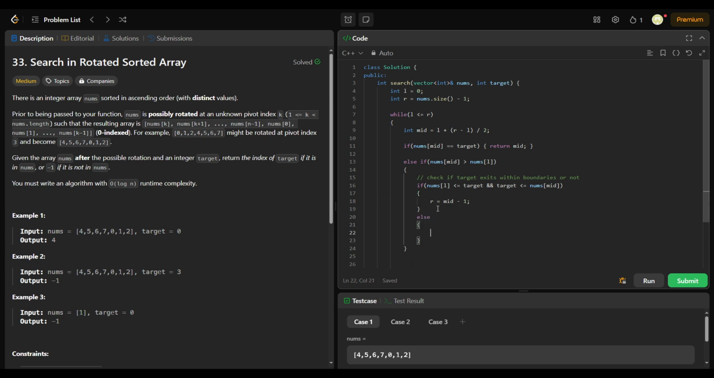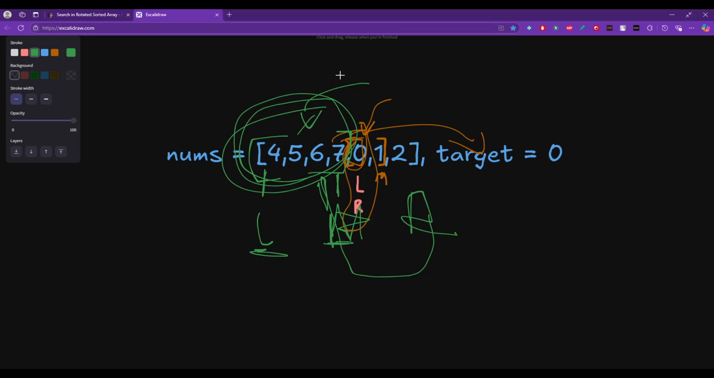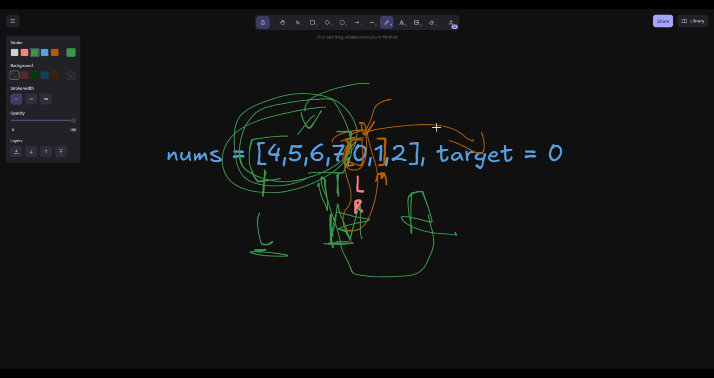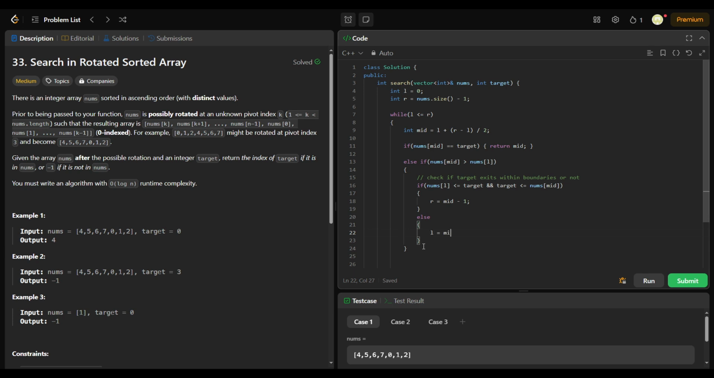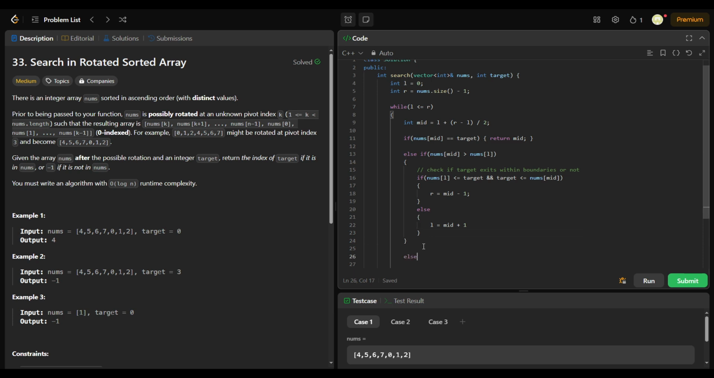Else means that basically target's not in here, so it must be potentially over here. Not guaranteed to be, but it's potentially over here, so we shift the left pointer over instead, right? So we're going to say L is equal to mid plus 1. Now, nice. Now we also have an else statement here, right?